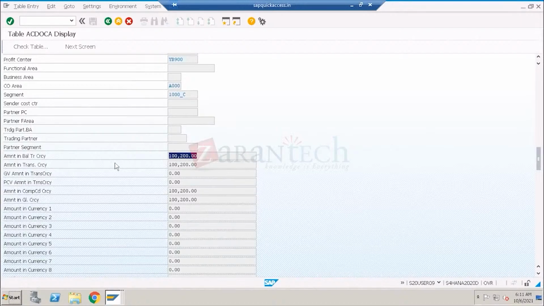So when the value is 0 in the amount in the balances currency transaction, you will not get the actual value in the month-end closing activity, because the dollar rate or the euro rate will fluctuate. There will be a fluctuation on every minute.